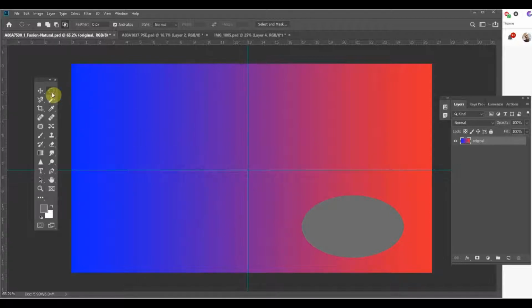Control D to deselect. The rectangle tool, if I just draw starting from that center point, it'll draw it from there. Alt or Option will draw that from a center point. Adding Shift will make a perfect square.